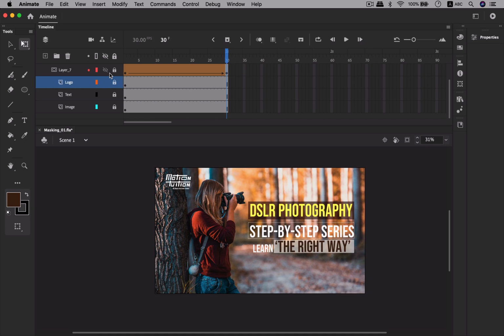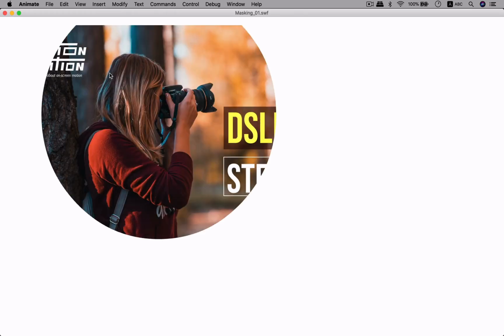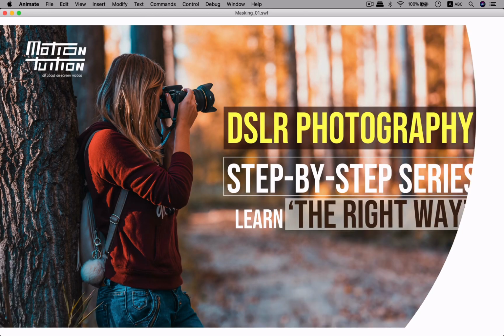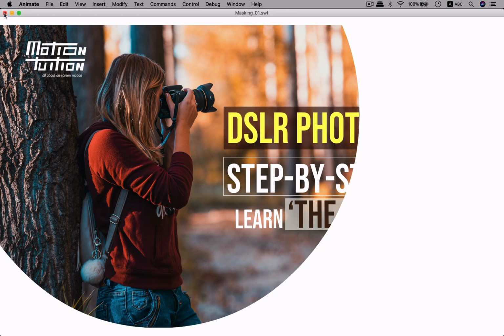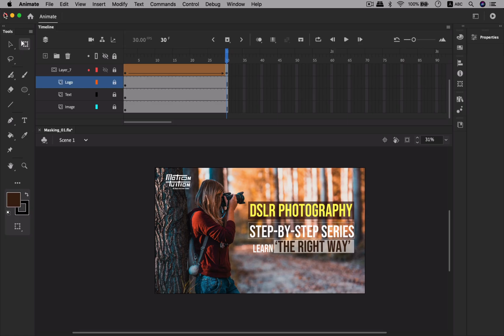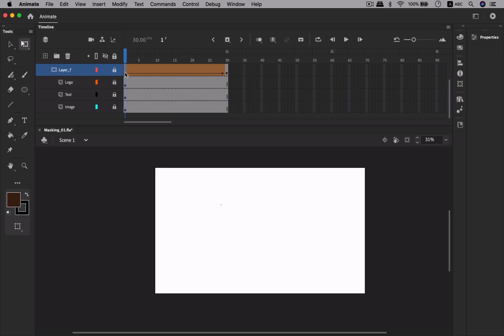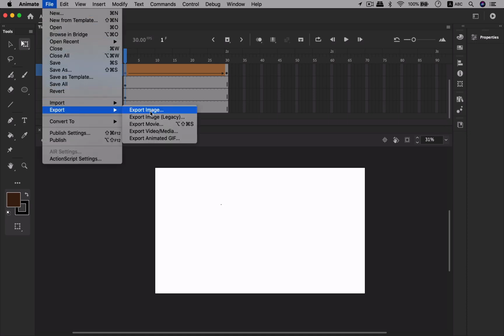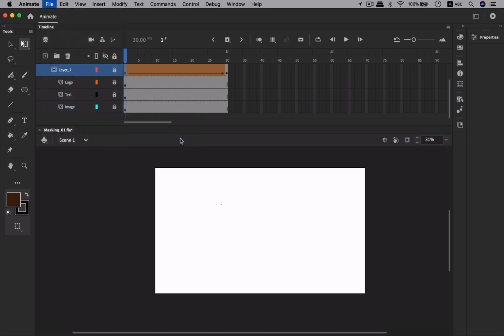And let's just press control enter or command return on a Mac, and see what we are getting. Okay, so this is the kind of result that we are getting right now. Okay, so this is done, and the next step is to export out our animation, and we do that by going to file, export, and we come down here to export animated GIF.